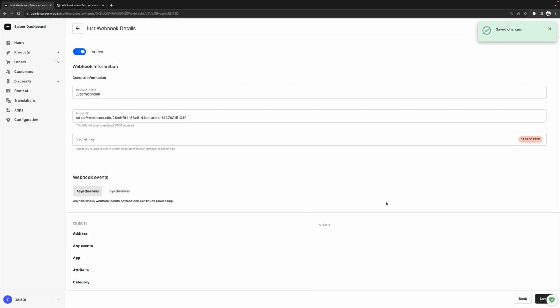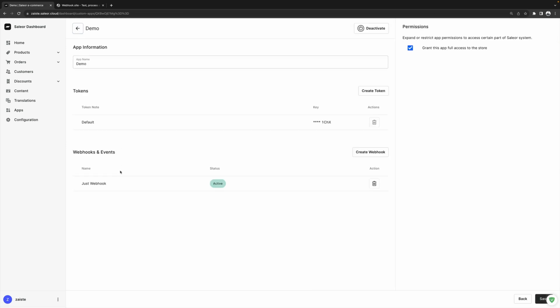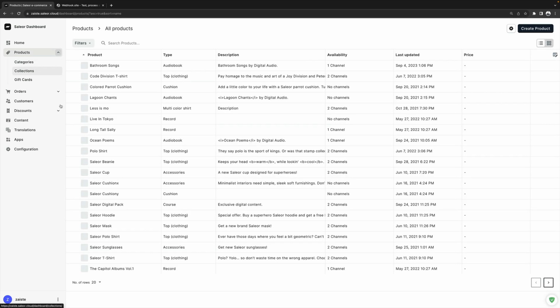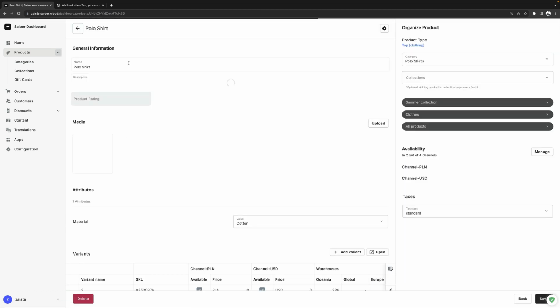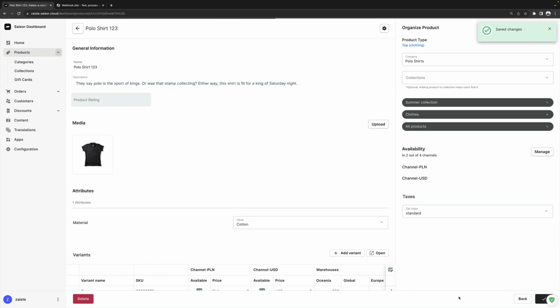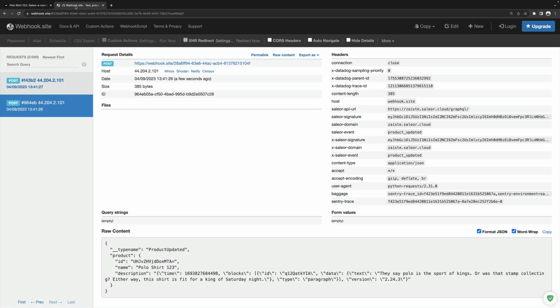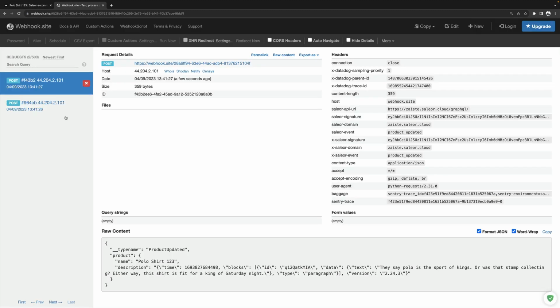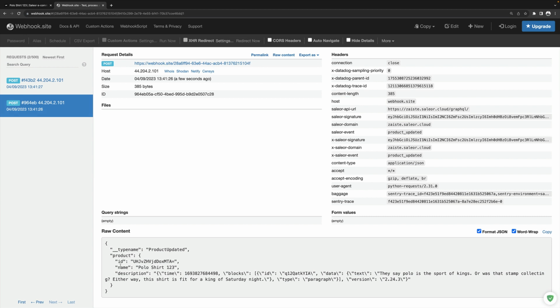So we did the dry run, but let's go ahead and do the actual run. So I have this webhook defined, it's active. And now if I go to products and I change a product, let's say this polo shirt, and I save, the event will be triggered. And now in the webhook site, I received a webhook payload, and we have the payload with the fields we've defined. So ID, name, and description.